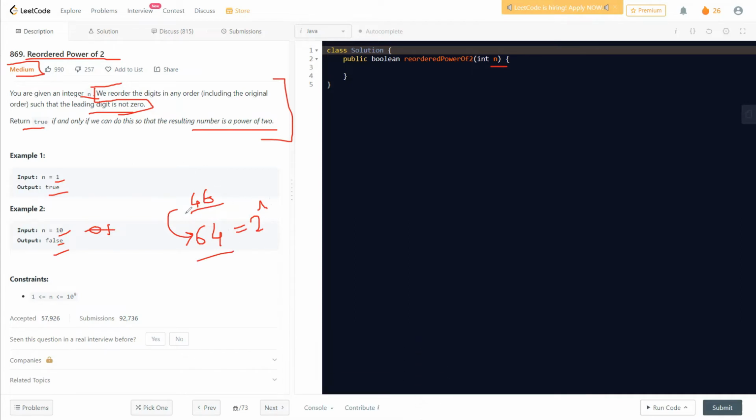Say you are given a number like 24. Is 24 a power of 2? No. Is its next combination, 42, a power of 2? No. And we find that none of the orderings of the digits make up our desired result, a power of 2. It's not possible. So that's the idea over here.